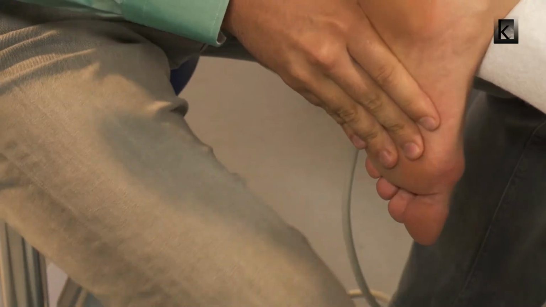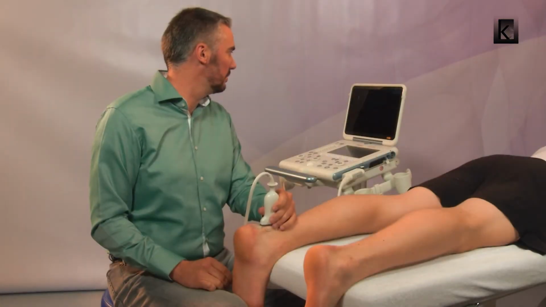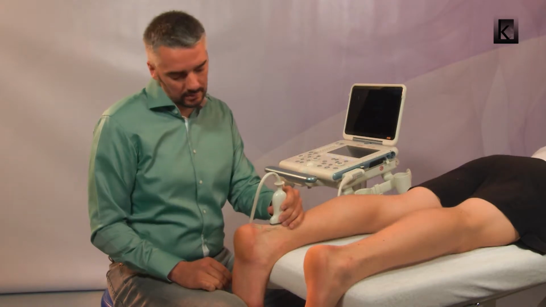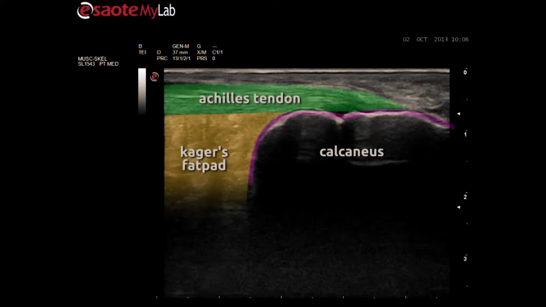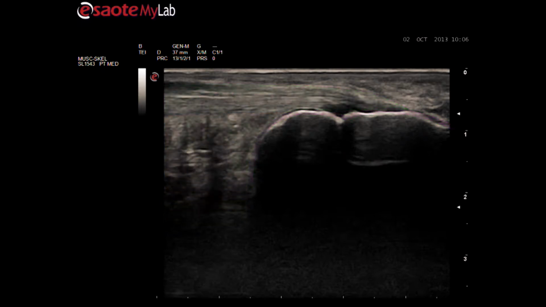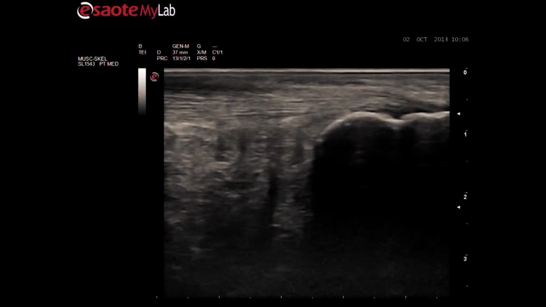The foot is placed in the end range of dorsiflexion to create a stretch on the Achilles tendon. This enhances the depiction of the tendon. The long, curved white bright line is the bone of the calcaneus. The Achilles tendon inserts at the calcaneus and its parallel fibers can be seen horizontally towards the left. We follow the Achilles tendon fibers proximally. The gray and white horizontal fibers are the Achilles tendon.